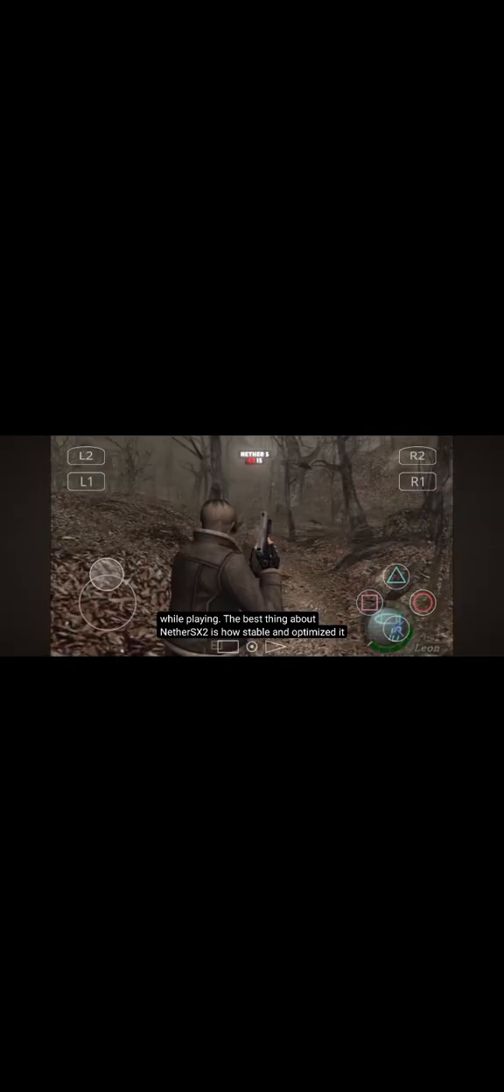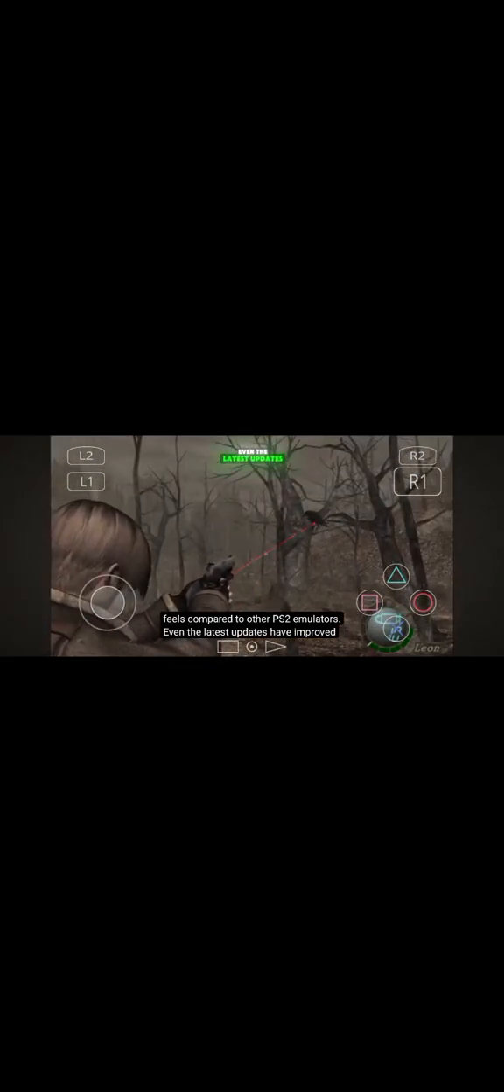The best thing about Nether SX2 is how stable and optimized it feels compared to other PS2 emulators. Even the latest updates have improved compatibility and performance a lot. Right now, after PPSSPP, this is probably one of the best emulators available for Android because it allows so many PS2 games to run smoothly across different devices without major issues. So overall, Nether SX2 is easily one of the best PS2 emulators available for Android right now. With smooth performance, customizable controls, full-screen support, save states, and amazing compatibility, this emulator delivers a fantastic PlayStation 2 experience directly on your phone.